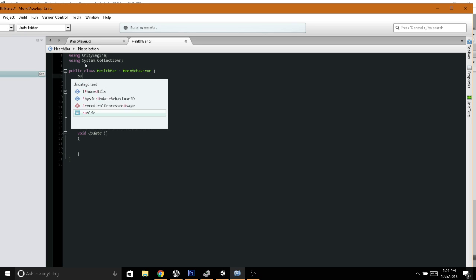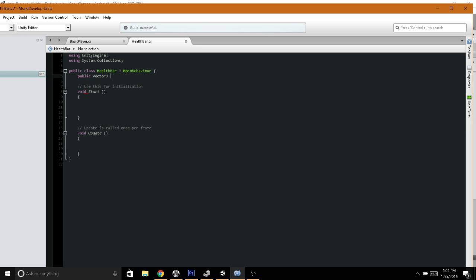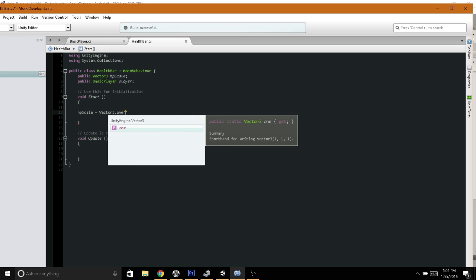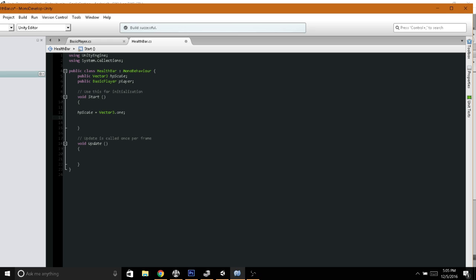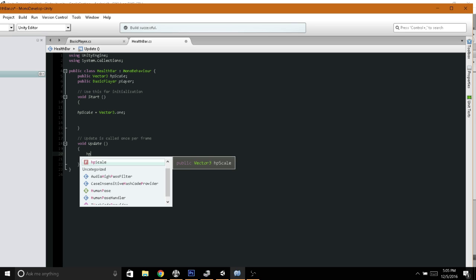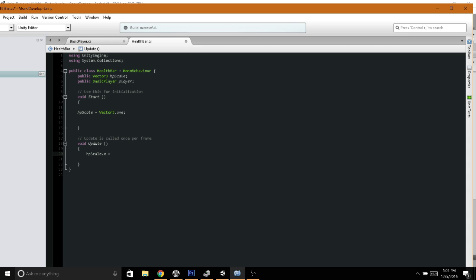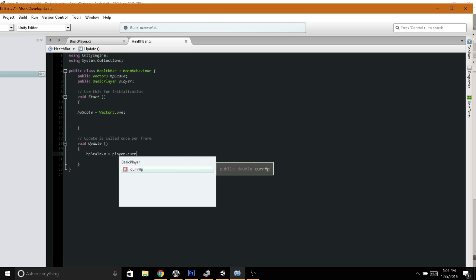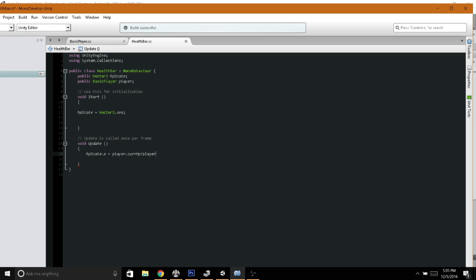In the health bar class, we're going to have a public Vector3 called health bar scale. And a public Player, which is the name of the player object, whatever you wanted to name it, called player. The HP scale is going to be equal to Vector3.one, which is the same as writing new Vector3 of size 1, 1, 1, just shorter that way. Okay. During the update, the HP scale.x is going to be equal to the player's current HP over their max HP.